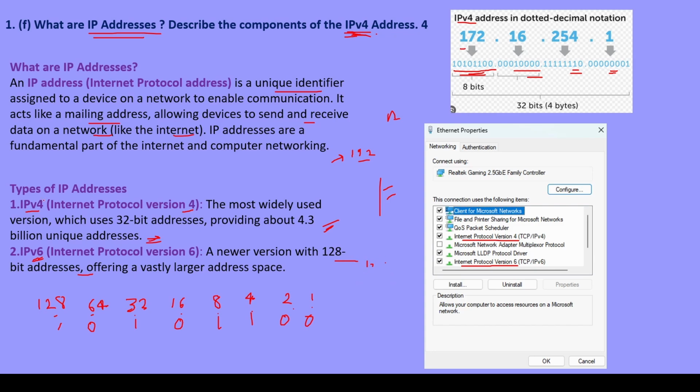and all those things. So here we learn about IPv4 and IPv6. IPv6 is more capable of storing IP addresses. This is a 128-bit architecture, and IPv4 is an internet protocol that is widely used but is a 32-bit architecture.